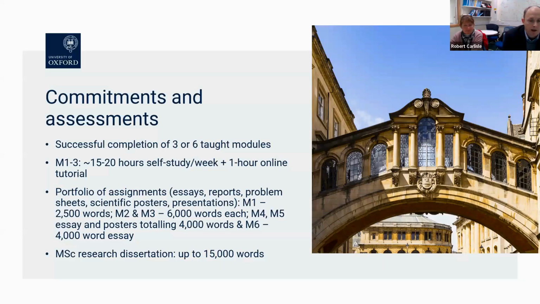And you'll need to think about how you manage that time, especially if you are already working as well as attending a course. And the final commitment, of course, is the dissertation, and this is up to 15,000 words of original research. So again, that is a hefty commitment. You really need to be able to manage your workload, manage your other commitments, and find a decent amount of time to do this properly.